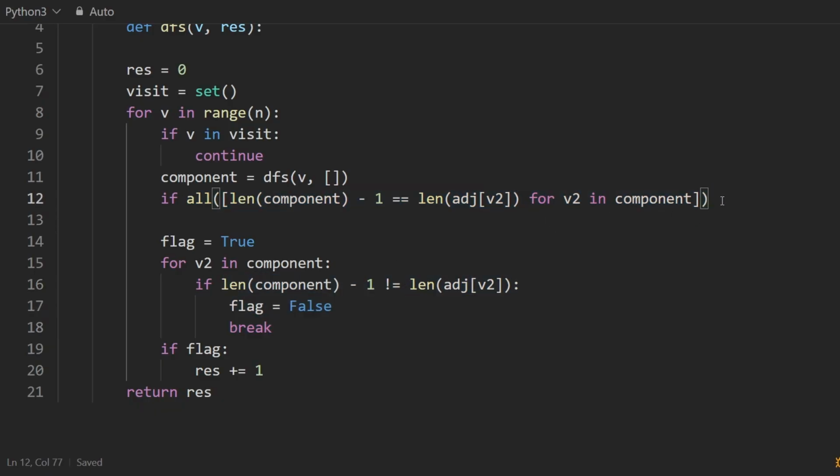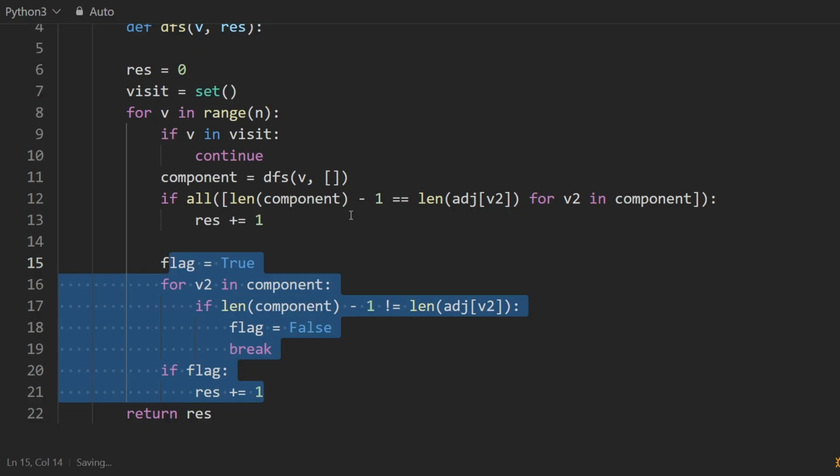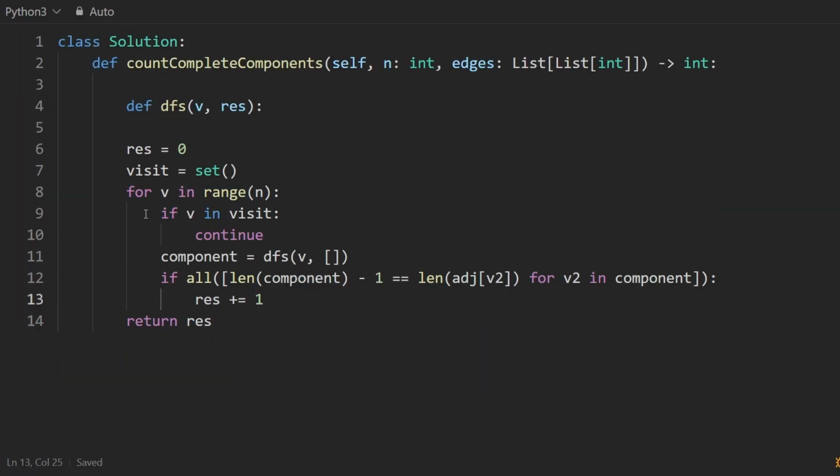So if this is true, well, then we don't even need a flag. We can just increment our result. So the time complexity of this code and this code is the exact same. It's just this is a bit more readable, in my opinion. But for you, it might be less readable. Anyways, I will leave that code there now. And the rest of this is just finishing up a relatively simple DFS.